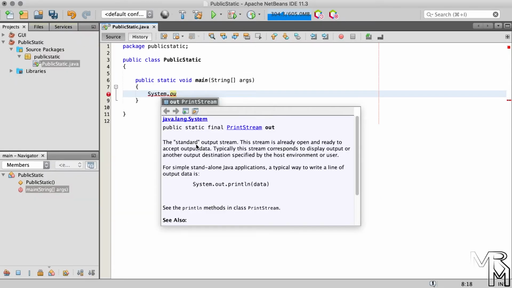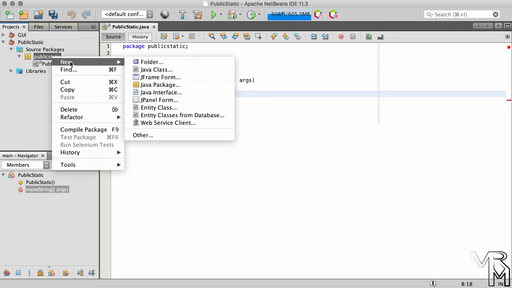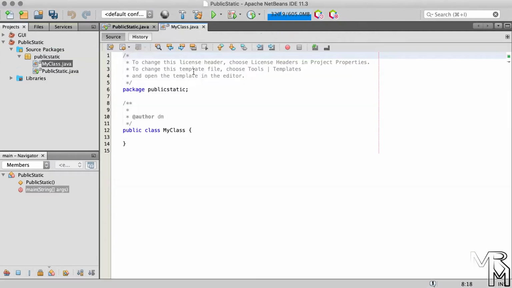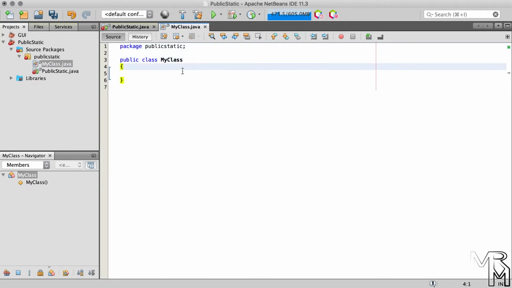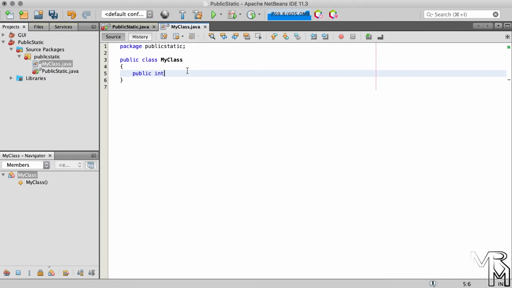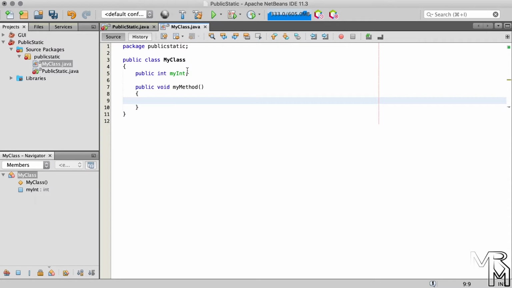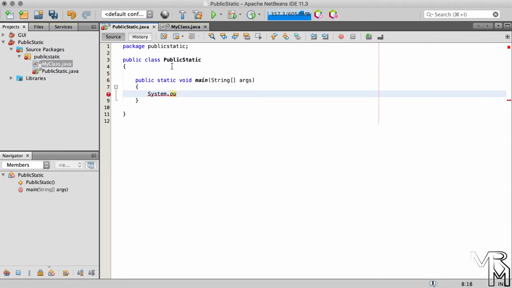To see the practical difference between public and private access modifiers, let's add a Java class to the public static package and name it simply myClass. In myClass, let's declare one public variable and one public method, like this. Now let's switch back to the public static class. We will be switching between files and classes a lot in this video, which might get overwhelming. And if that happens, don't panic. Just pause the video, take some rest, and then come back.